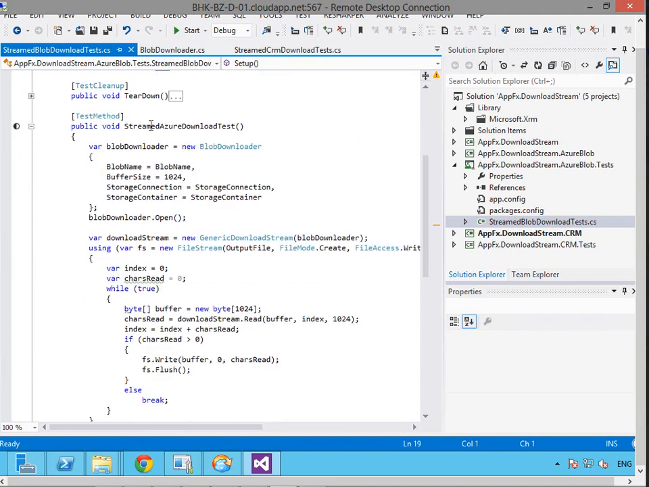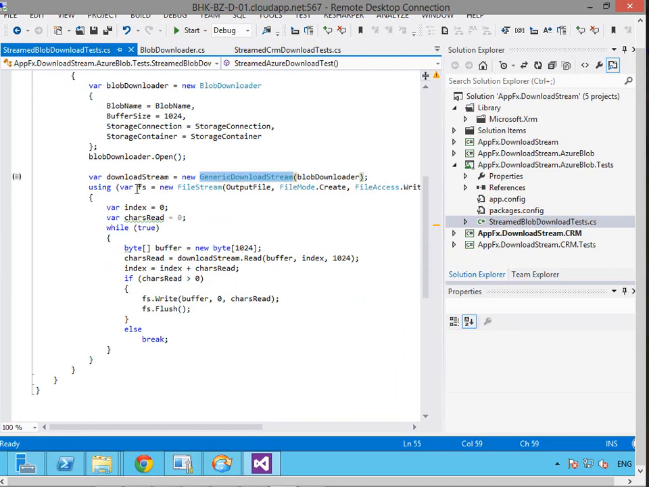But the key part is the actual test itself. So here I've created my blob downloader and I've called the open method, and then after that I create my generic download stream, pass it my blob downloader, and then the code's the same as before. We're going to create a file stream that we're going to write to, and then we're going to iterate over the download stream, executing the read method, and every chunk we pull back we're going to write into the file, and then when we get to the end of the stream, all of the data from that blob will be downloaded.